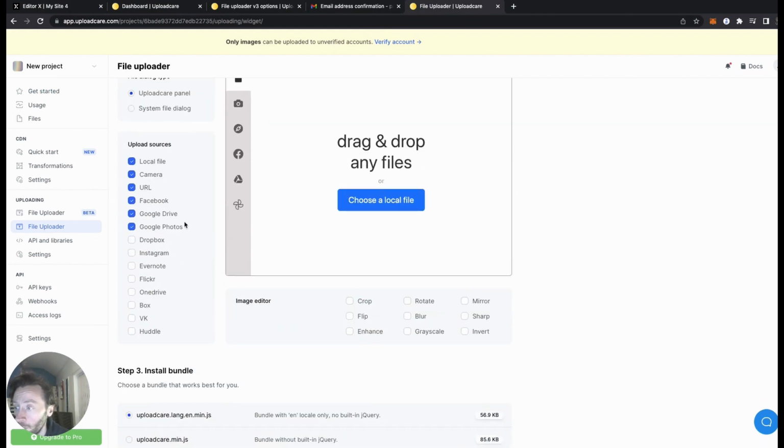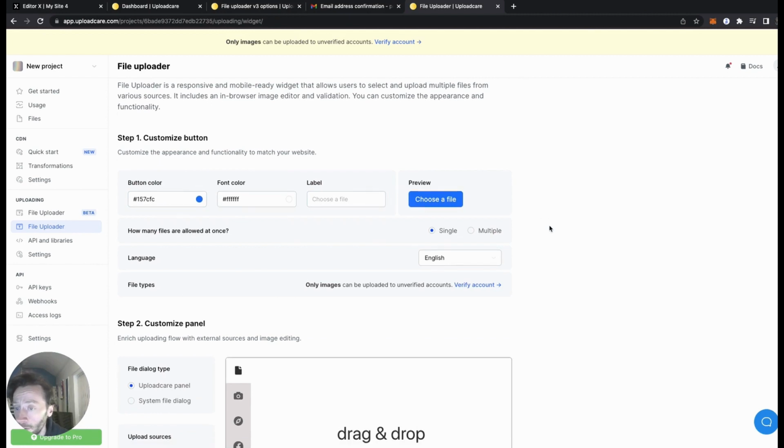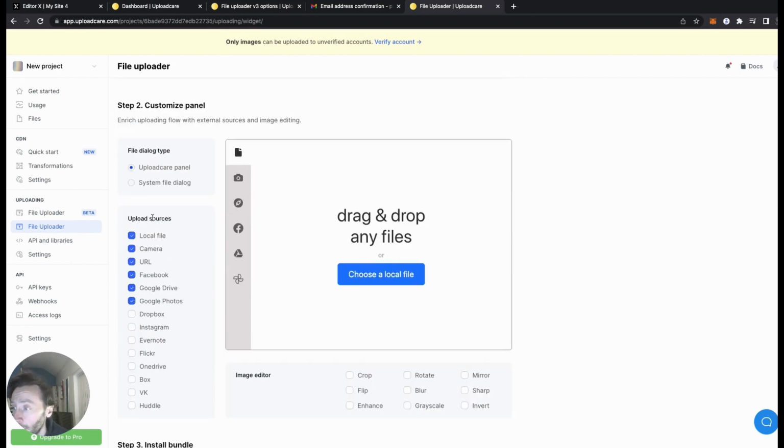Right, so scroll down. You can see you can change the color, so the font color, the label, the language, whether it's single or multiple files you can upload at once. You can do the upload source, so get rid of some of these, and you can see it disappears aside. Let's add a cropping tool and a grayscale tool.